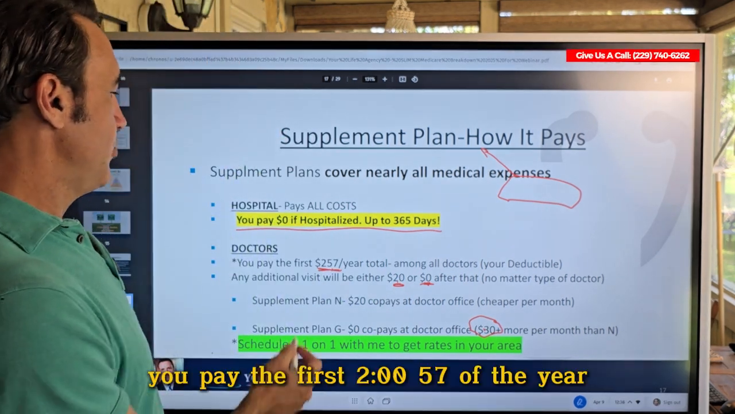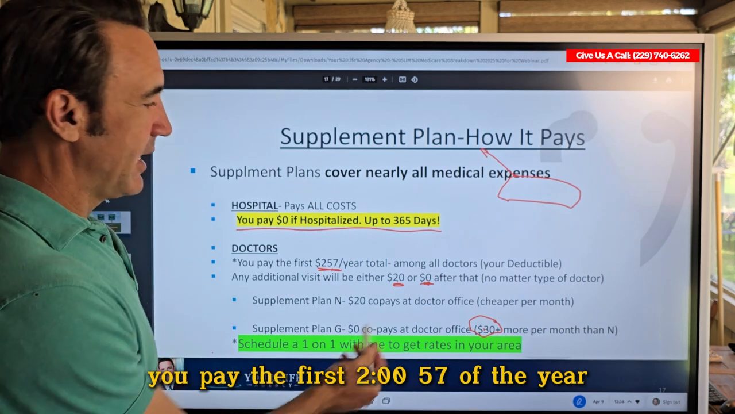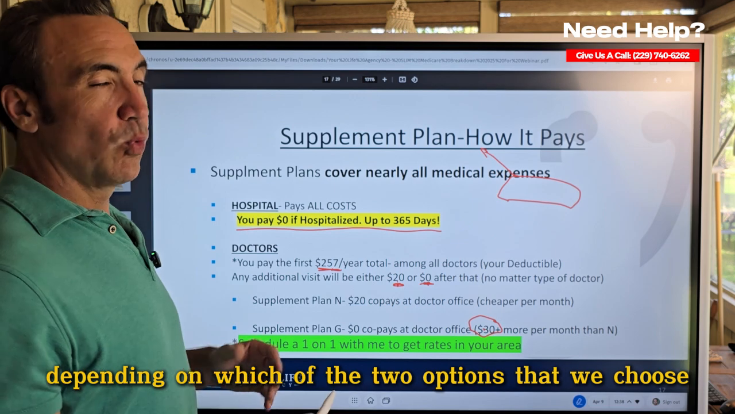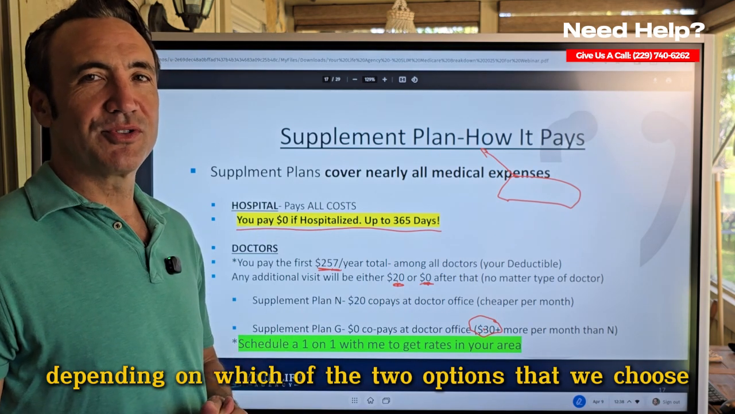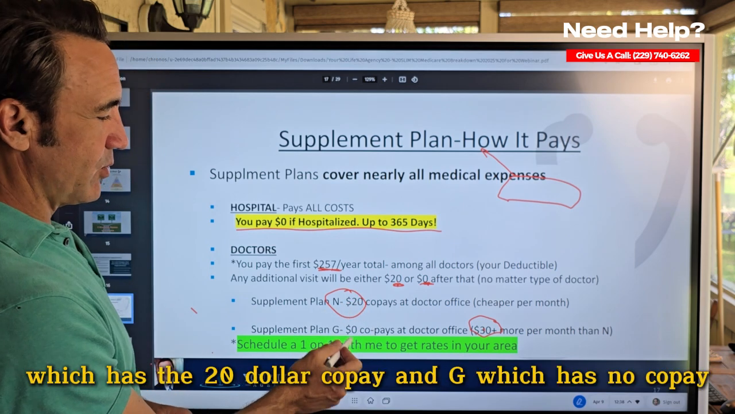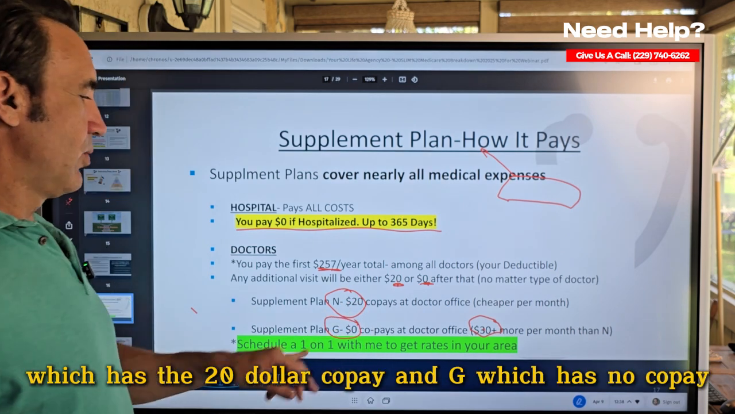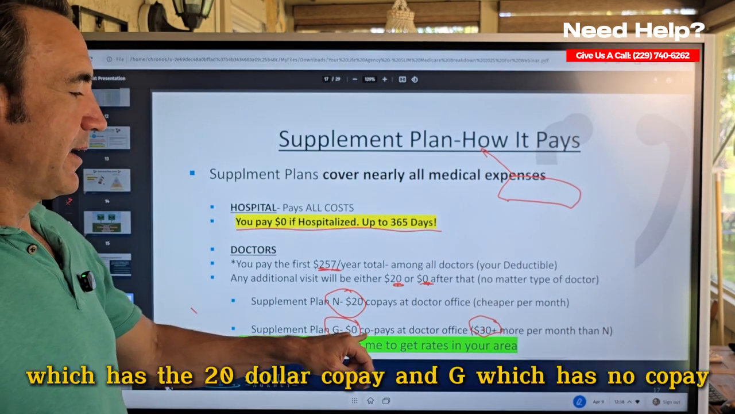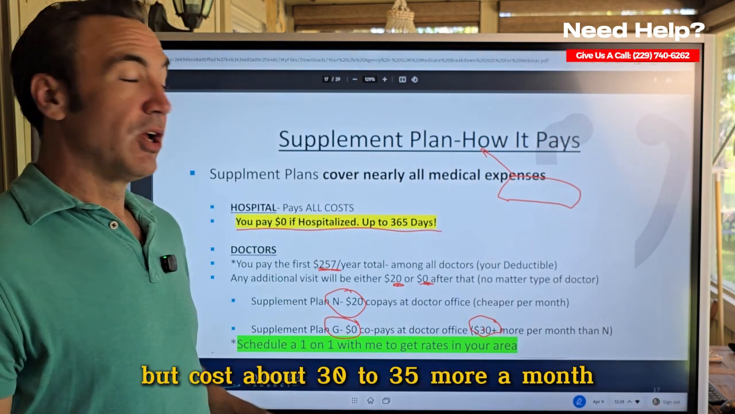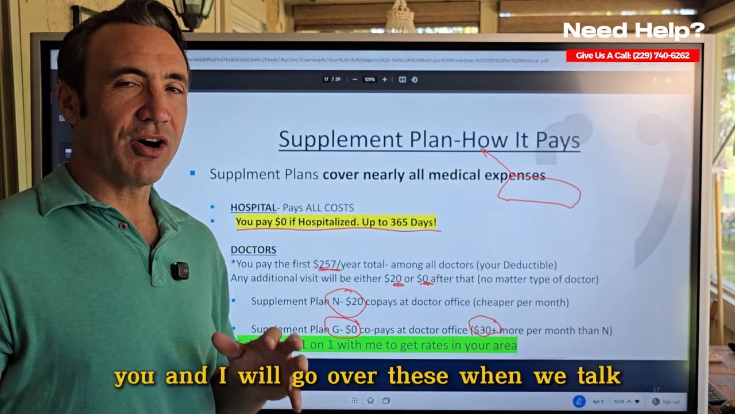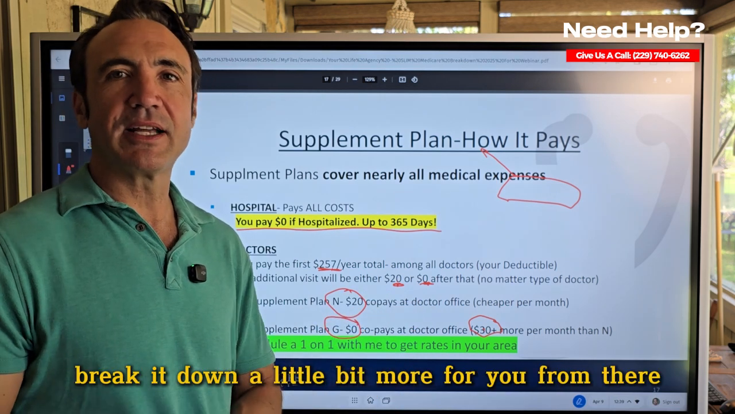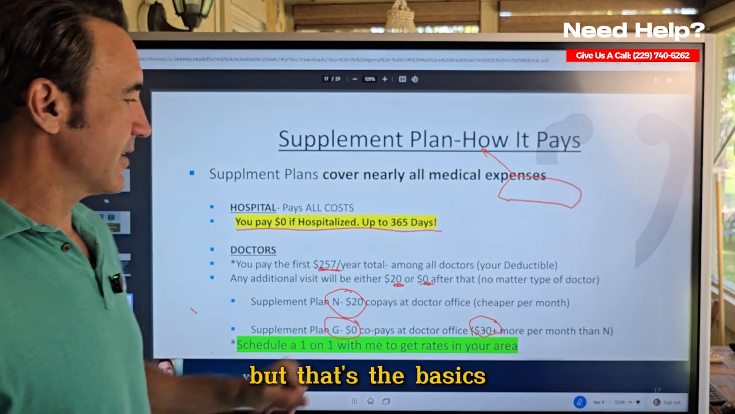So again, you pay the first $257 of the year, and then your doctor office cost is either going to be 20 or 0, depending on which of the two options that we choose among the supplement plans. The two options are N, which has the $20 copay, and G, which has no copay, but costs about 30 to 35 more a month. You and I will go over these when we talk if you're interested in the supplement plan pathway, and I'll break it down a little bit more for you from there.